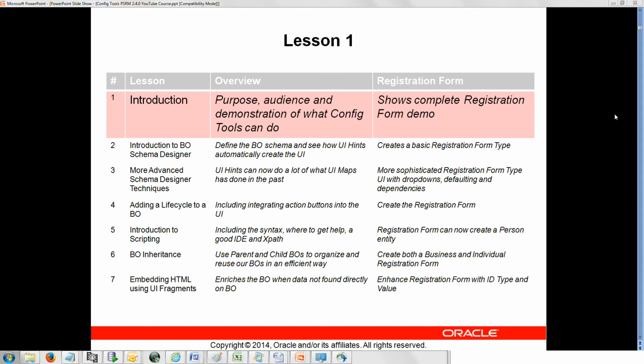Now let me go through the different lessons that we have and give a very brief overview of what we will be achieving in each particular lesson. This is the introduction, lesson 1, and its purpose is to describe to you why we are doing this course, who it is for, and give you a demonstration of the complete registration form demo that will be the final product after you've completed these lessons.